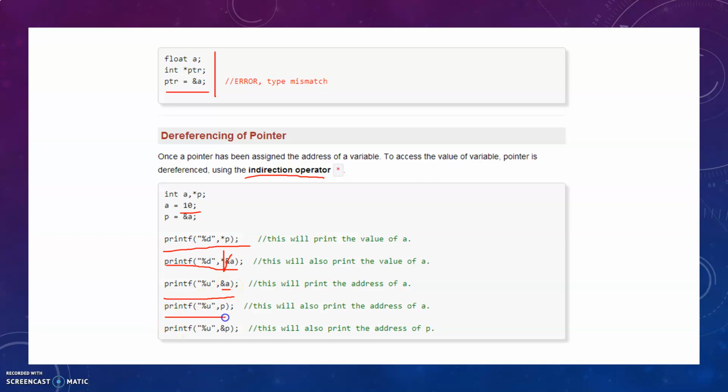Fourth one is printf percentage u comma p. It will print the address of a. Why? Because you have written here p = &a. So percentage u, percentage i, percentage d, whatever be there, if you are printing the value of p, that means you are taking the address of a. So it will print the address of a.